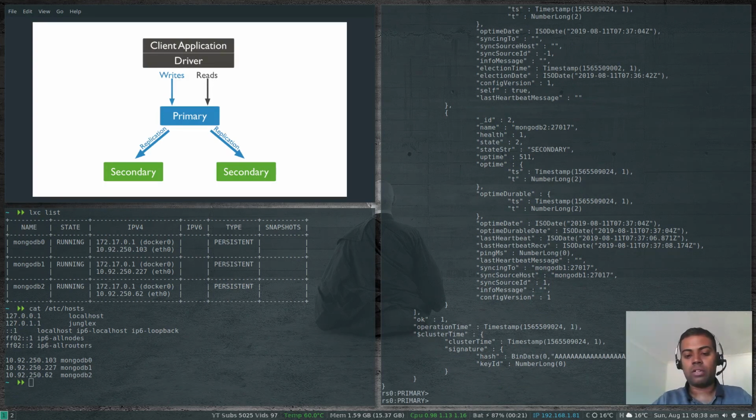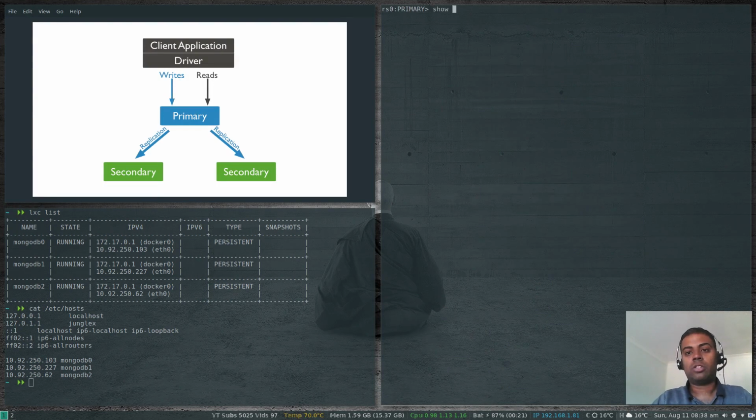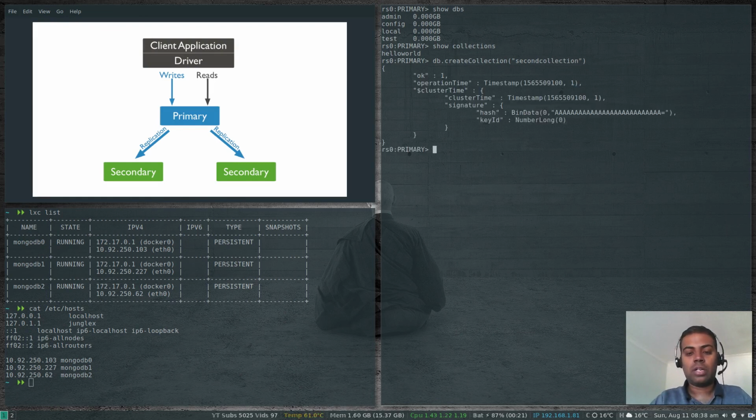Let's try and write something. Show dbs, show collections. Okay, db.createCollection, second collection. Okay, show collections. Okay, cool. Our primary was down, a new secondary became the primary, and still we are able to connect and operate our MongoDB cluster replica set.